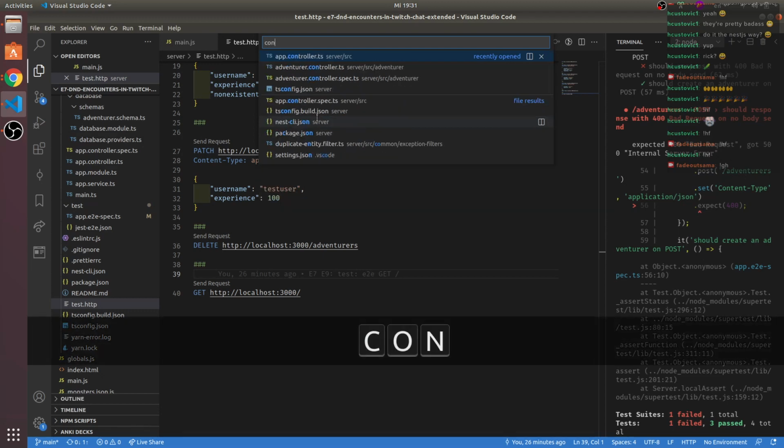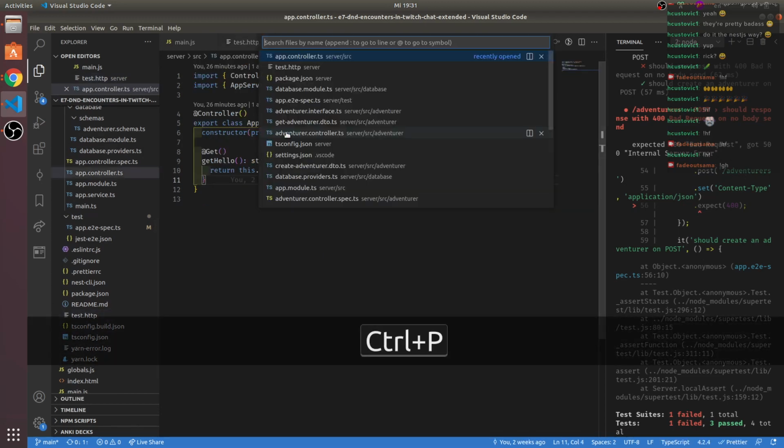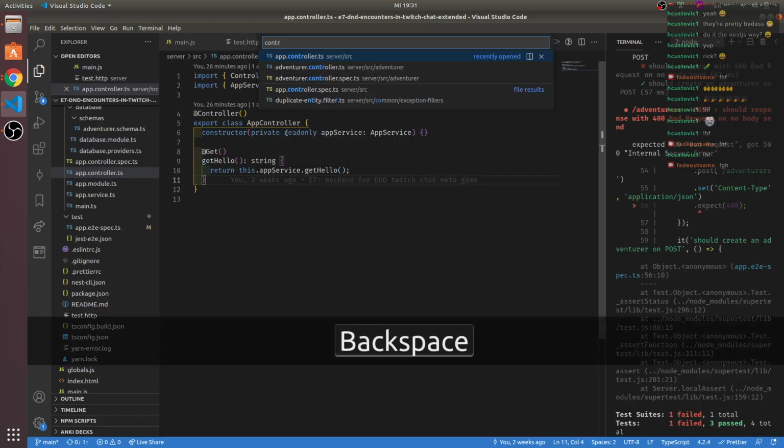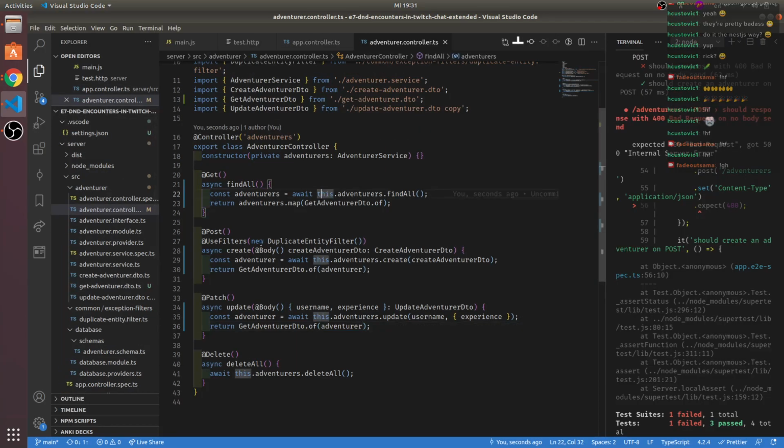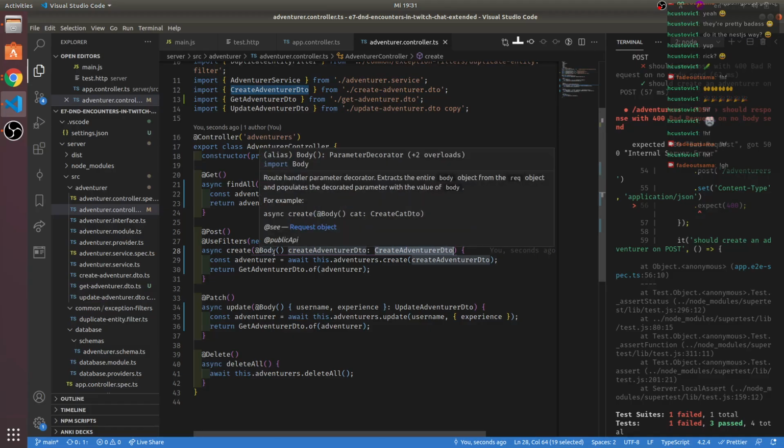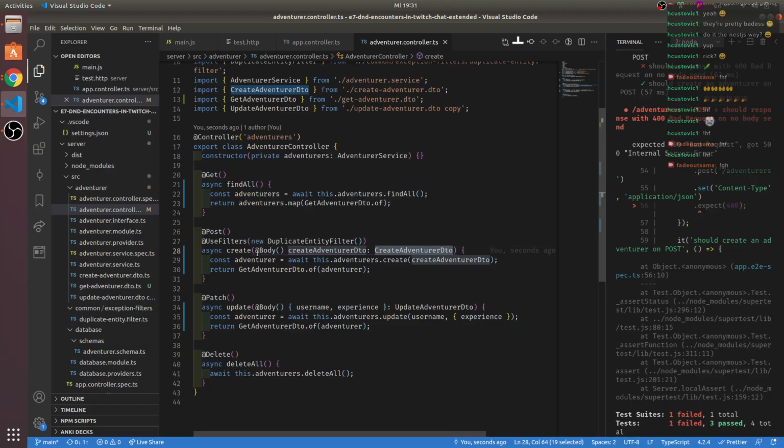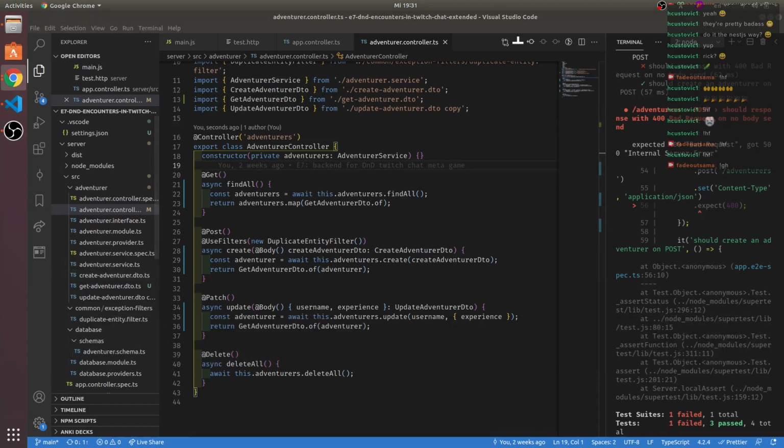So let's go to the controller here. Not this one, the other one. This one. And if this one is empty, it's probably because we don't have a validation pipeline. Shall we set up a validation pipeline? It shouldn't be too hard, right?